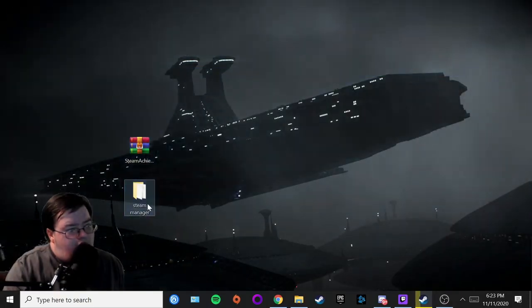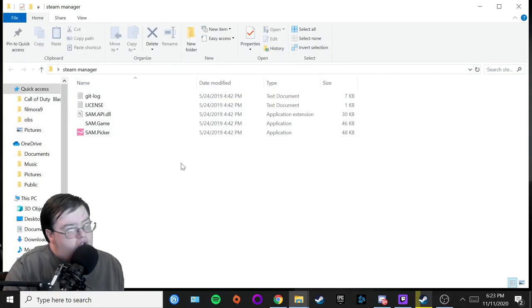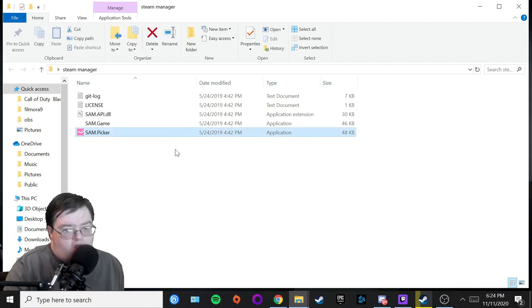Okay, and then after you're done extracting your files, you should have these files here for you. Mine is going to be Sam Picker, and yours should be too as well. So go ahead and click on this application right here. It says Sam Picker, okay.